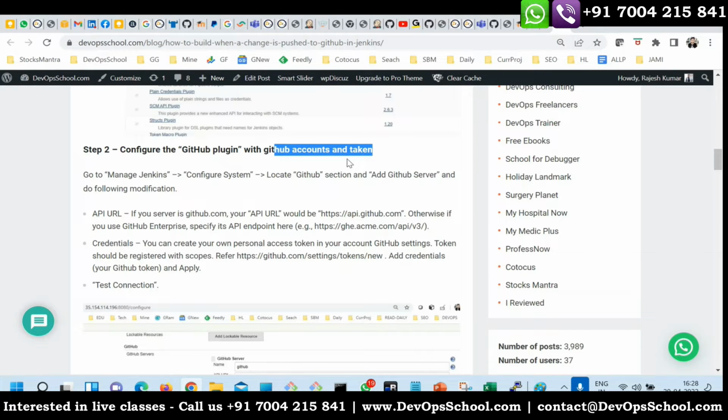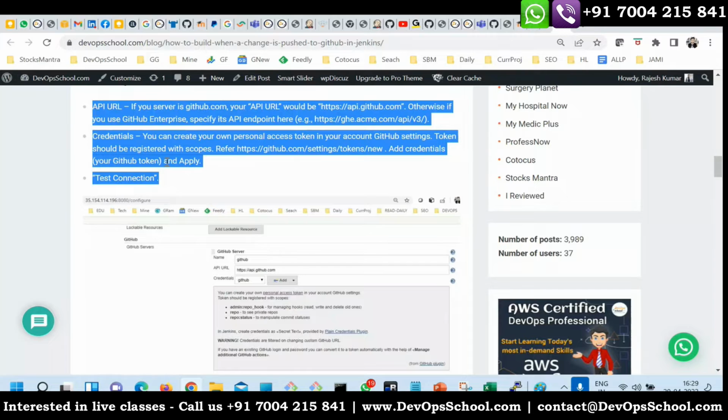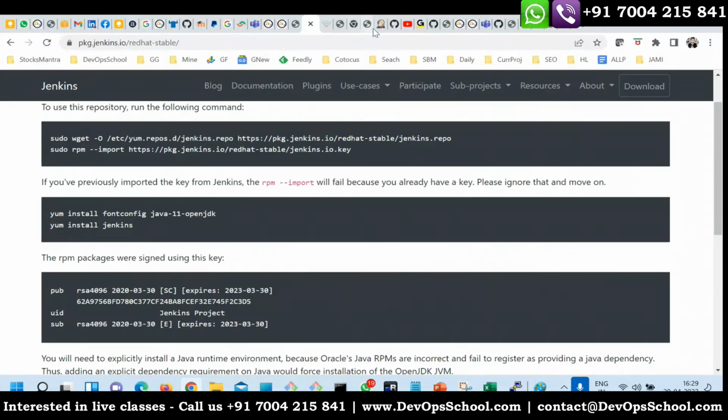So how do we configure? So here you have instruction. Manage Jenkins, configure system, locate, and tap. A screenshot you have down. In fact, I'll show you the demo and all this thing you can do that. So can I go ahead and do it?